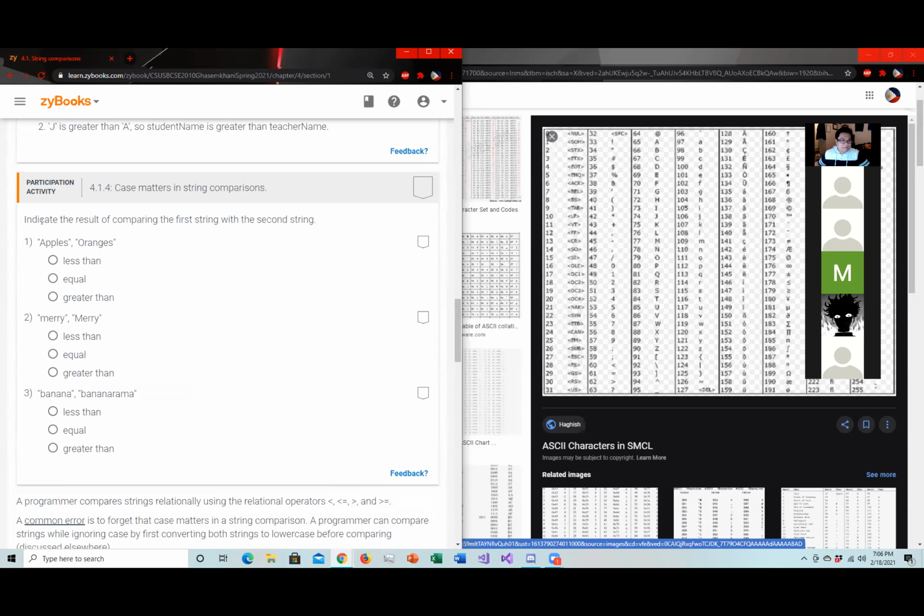So, indicate the result of comparing the first string and the second string. Well, uppercase A is 65 in ASCII, and then uppercase O is 79 in ASCII. So which one's greater? Oranges would be greater, right? Because 79 is greater than 65. Oh, yeah. Because I'm comparing the first string to the second string, right?